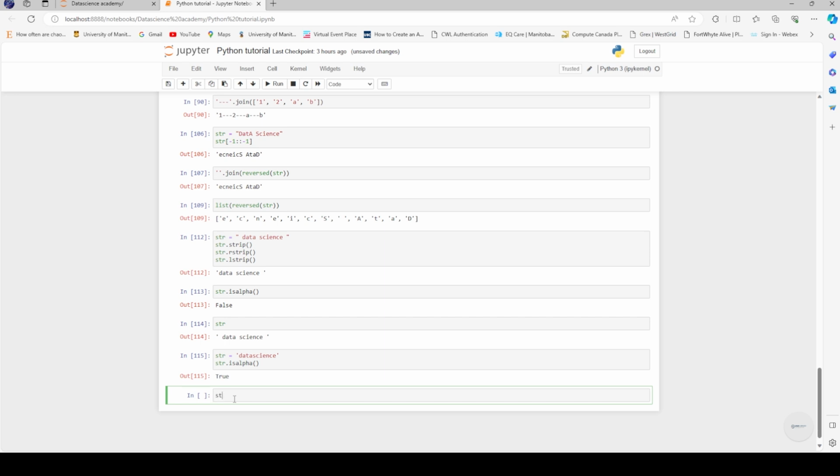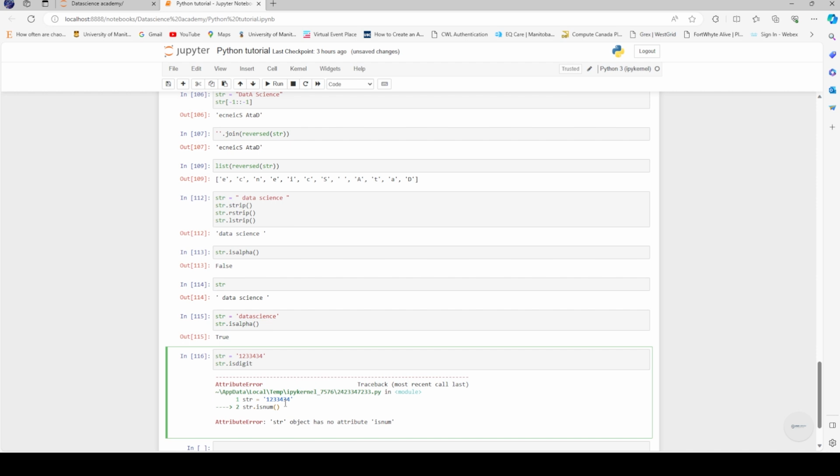Of course, you can also make strings with numbers inside it. It's a string again, but it's made with numbers. So again, you can check str.isdigit, right? It's digit.